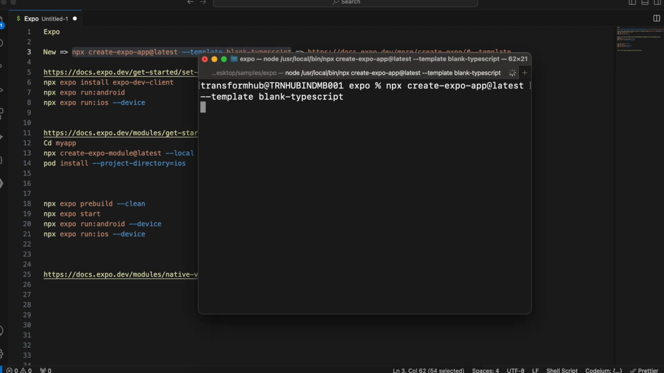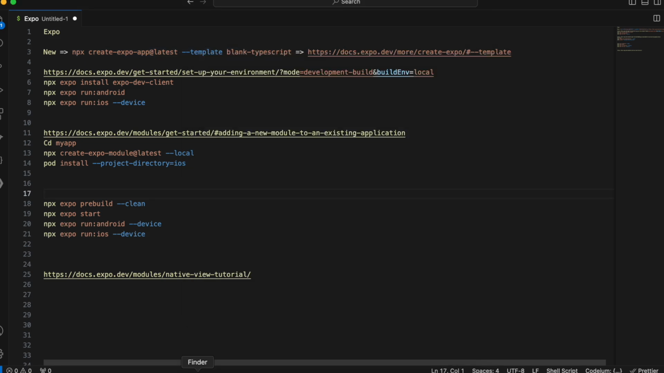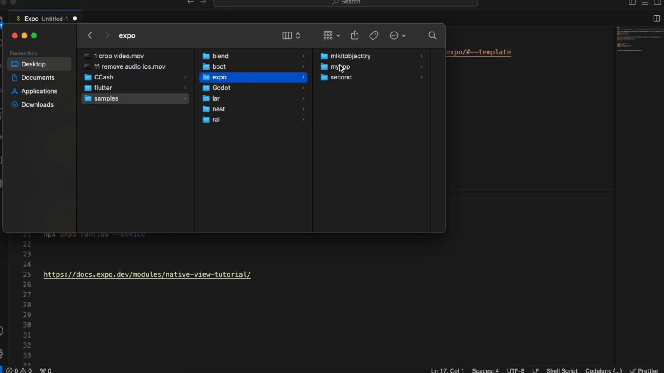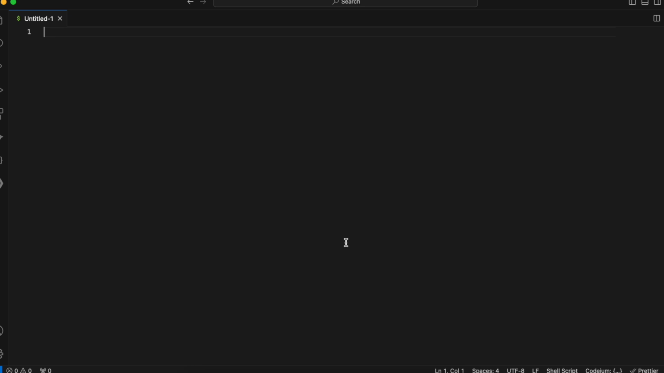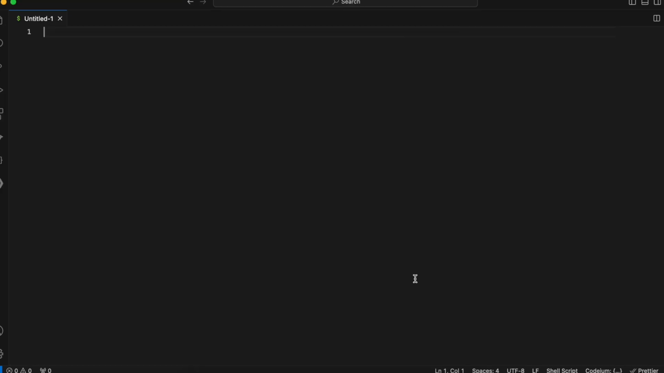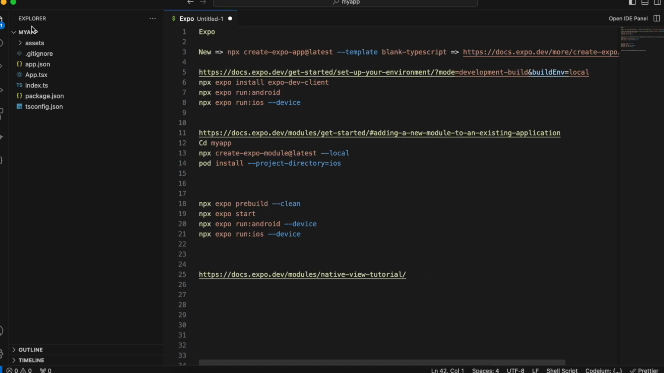It will ask me for my app name. I will just give it some generic app name, so I will just give it as my app. Once this is done, it will create a project for us and do all the npm installation for us. So I will open my app. I'll just copy this. This is the project which we have created. I'll just open it inside VS Code. Alright, so this is open.